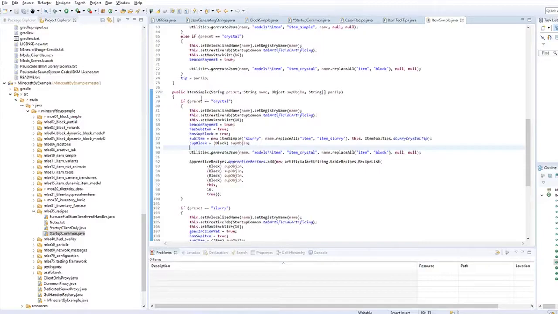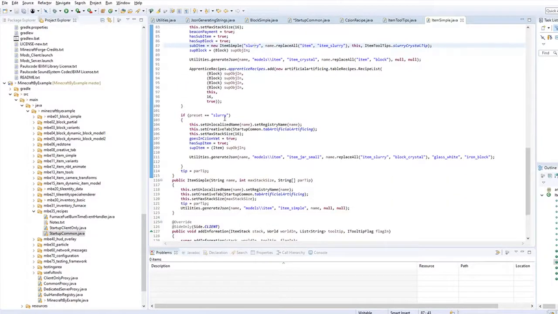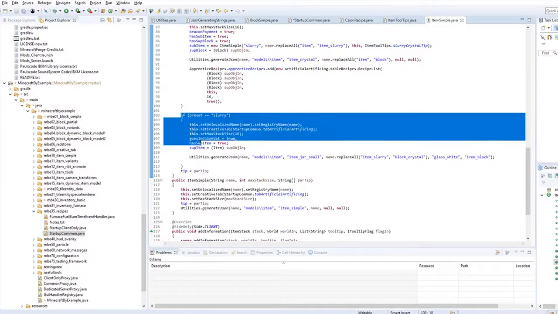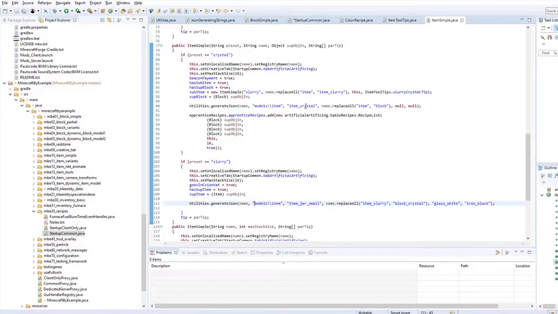And over in item simple, the preset crystal sets the super item to the block that generated it, and it sets its sub item to a new item simple slurry, and the slurry thing over here, when it's generated, also sets some parameters, and it generates a new JSON for itself, as does the crystal, of course, and the block.